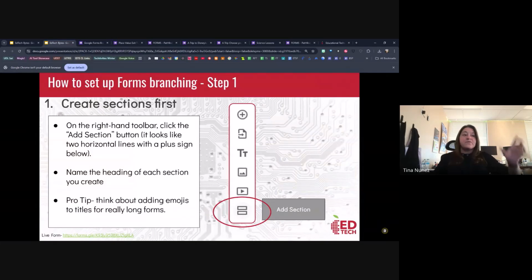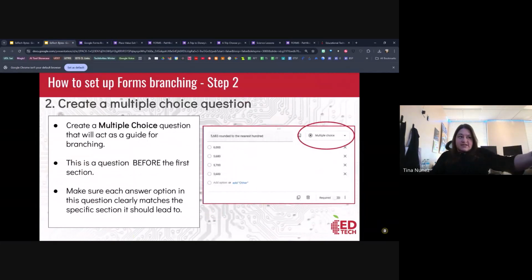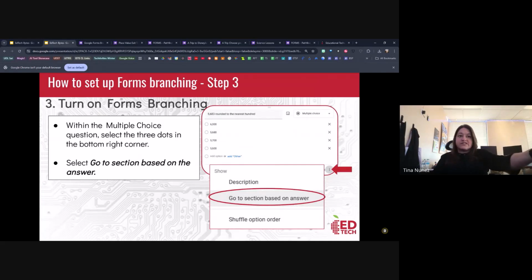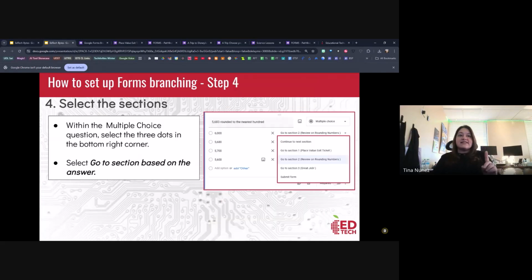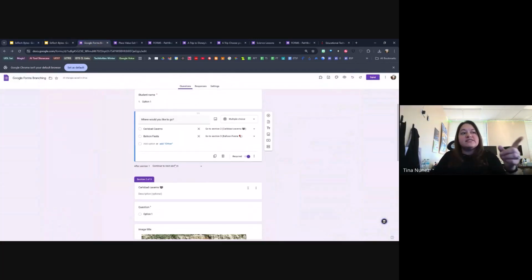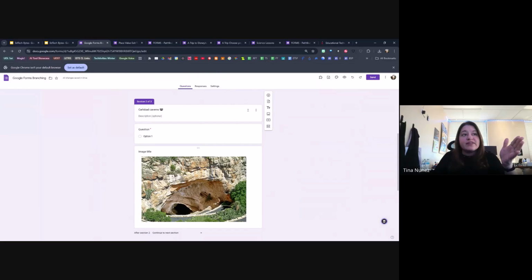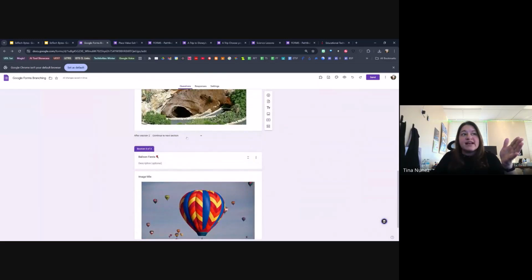I'm going to go back really quick. Add section. We talked about selecting it as multiple choice, going to a section based on the answer. This is the step most people don't do, and then they realize this is why their forms don't work. You need to select what you want to have happen underneath each section, or it's just going to keep continuing on to the next section. What I mean by that is it defaults down here underneath to continue to the next section. So even though it'll put them here first, they're going to keep going to the next section.